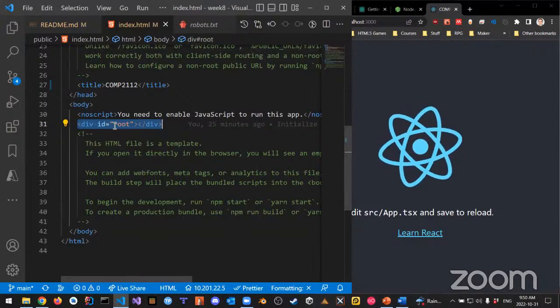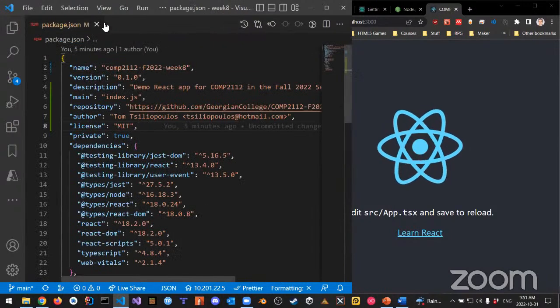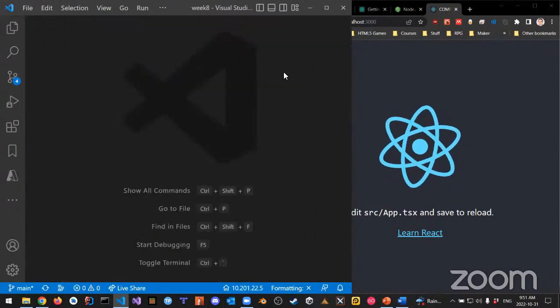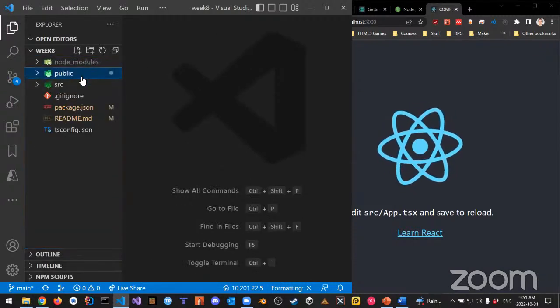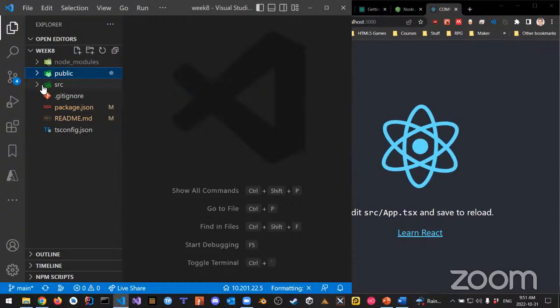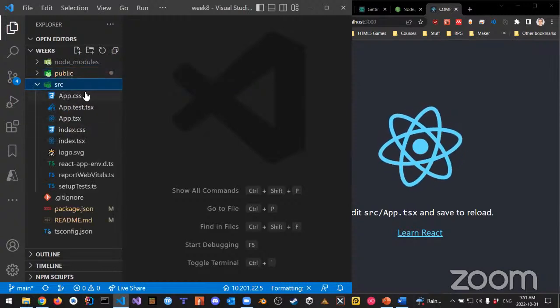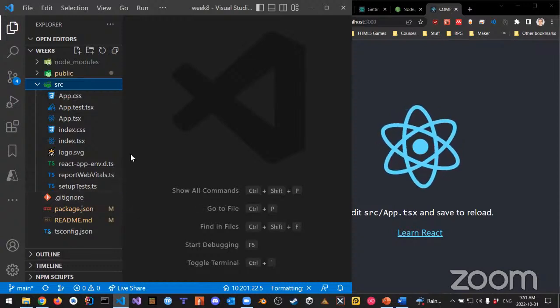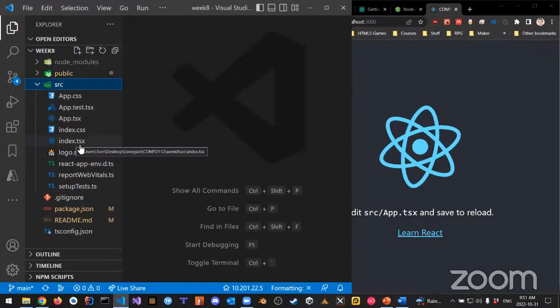Okay, that's number one. Let's close these things down because we don't need them now, right? And I'm going to continue with our little tour. Let's go back to our application. So that's the public folder. The public folder is really set up for us. Now the SRC folder. I like to call it the source folder. You can see that there are several new files, right? The first file we should look at is an index.tsx.